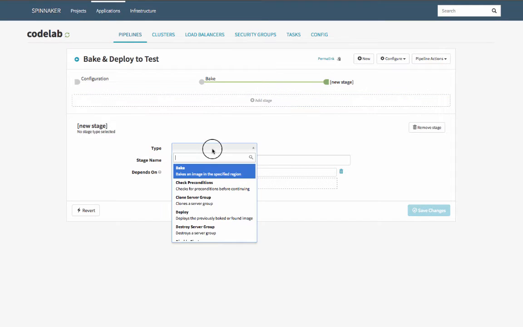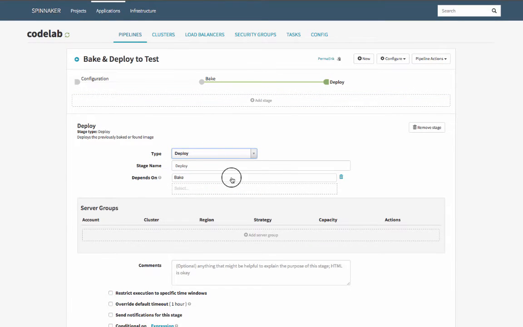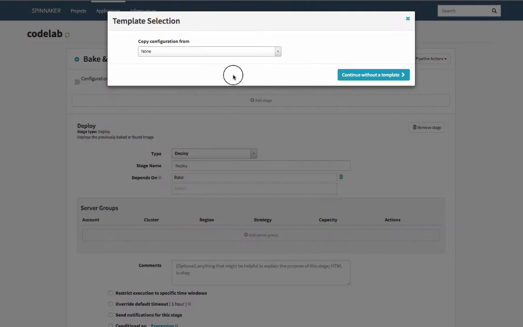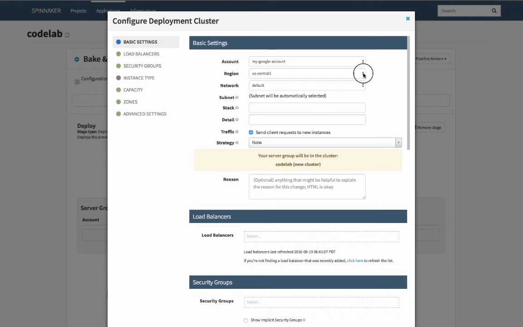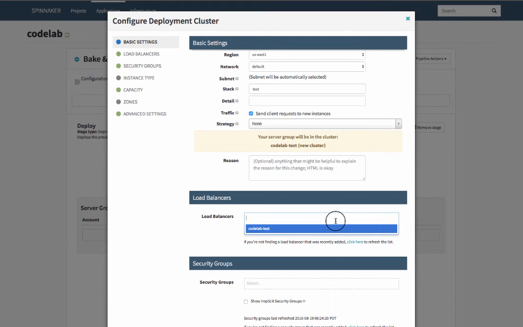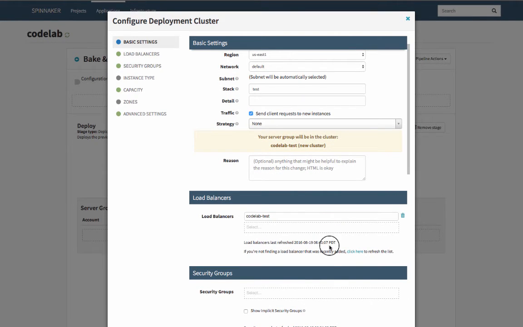Finally, we'll configure the server group that we want to deploy. Inside the wizard, you'll see Spinnaker abstractions and resources such as security groups and load balancers, as well as low-level provider-specific details. In the load balancer dropdown, you should be seeing the load balancer called CodeLab Test that you created earlier on. You'll also need to pick a zone and the machine type.